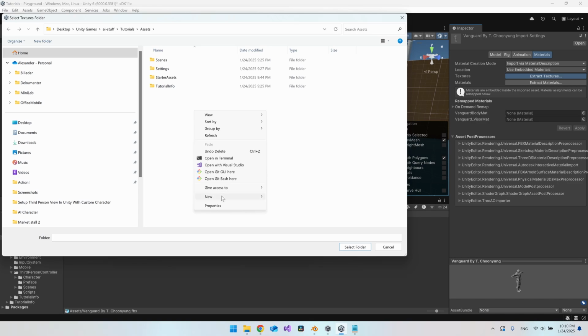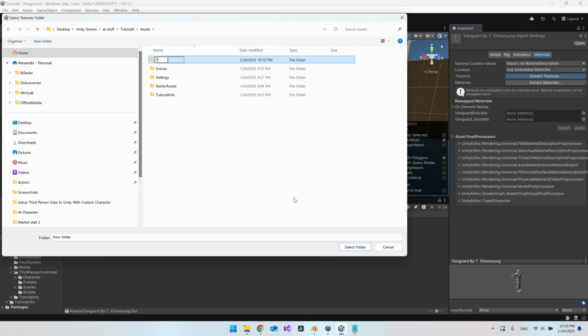And from in here, just to keep things simple and with some kind of structure, you can go and create a new folder called textures. Then go and open it and say select folder.